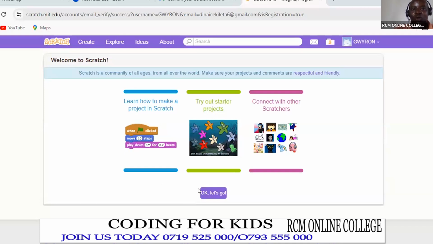So then I want us to go to my projects, my stuff, near the email icon up there, near where we have Guiron. You should be able to see something written like a dollar sign. Click on that one. It's called My Stuff.